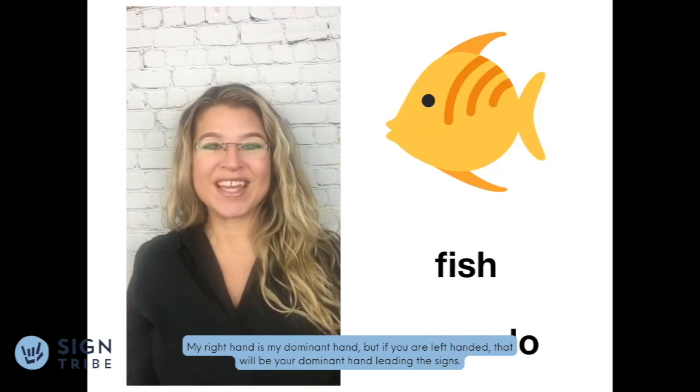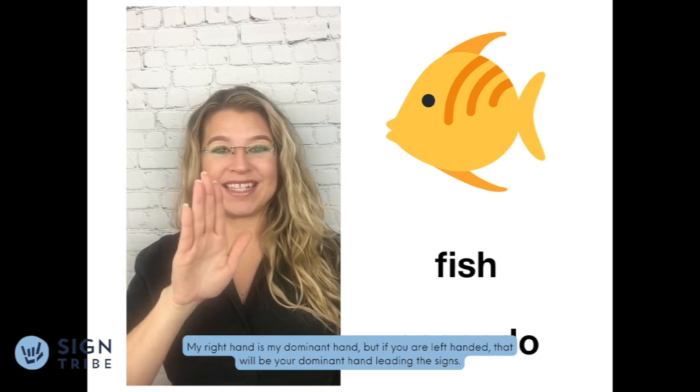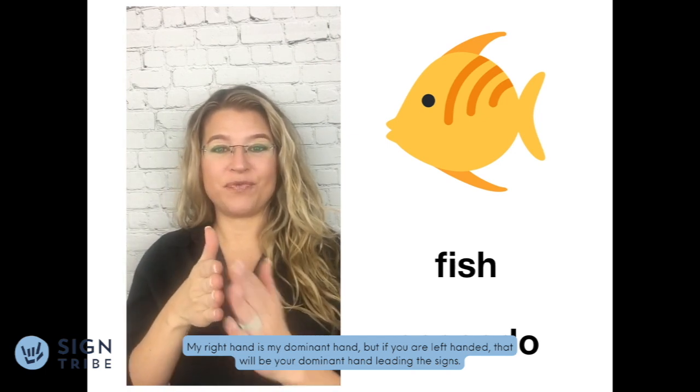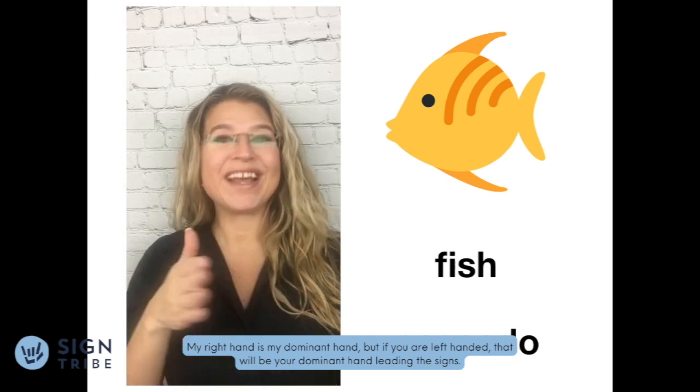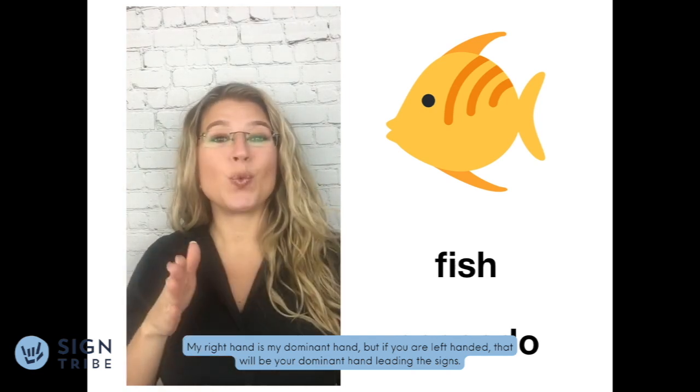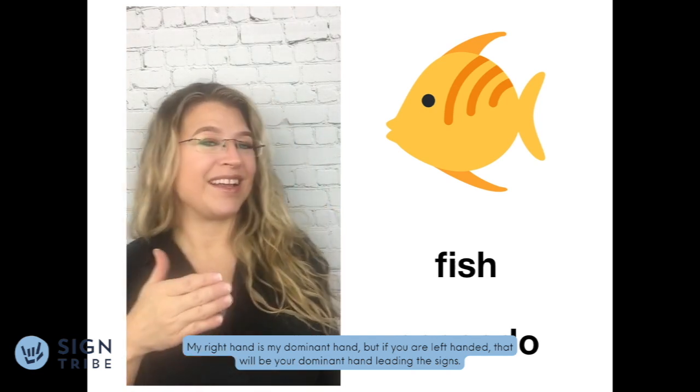Fish. So you're going to have your palm flat, have your fingers facing out, and just wiggle your hand. Fish. Wiggle and move forward.